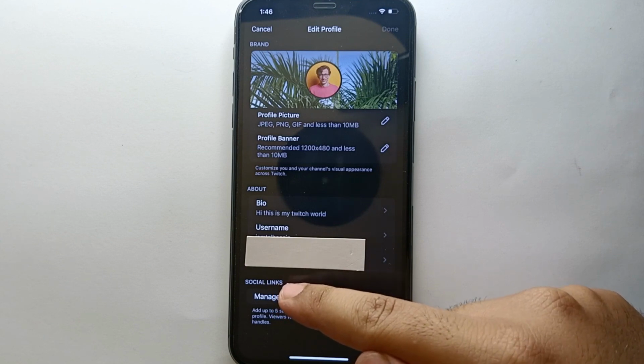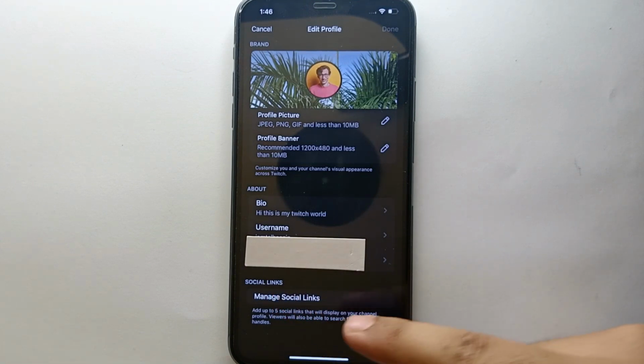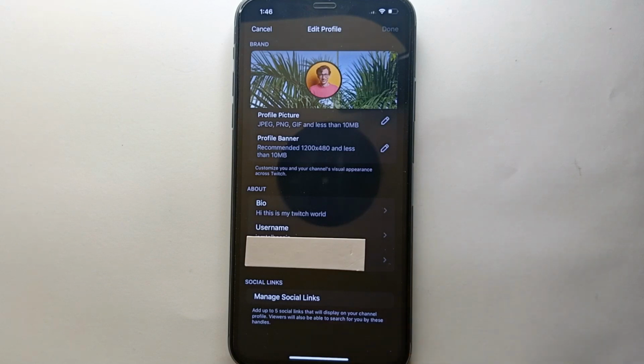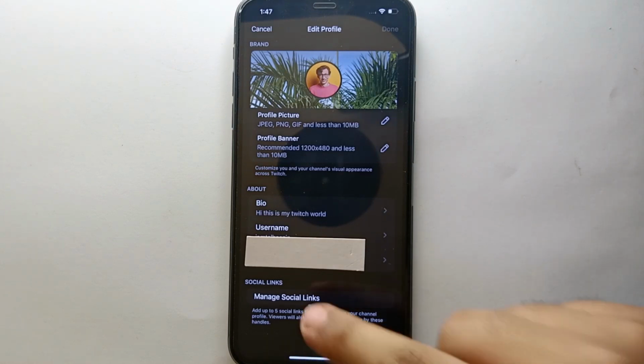At the bottom, we have this option which says social links, and in it, we have this first option which says manage social links. You just have to simply click on this option so that we could link our different kinds of social media links like Facebook, Snapchat, Twitter, Instagram, and whatever links you use. You can also attach your business links to your account by this option. By doing all that, you can get your Twitch audience to your other platforms like Instagram or Facebook and whatever you attach. So for that, just simply click on this option.